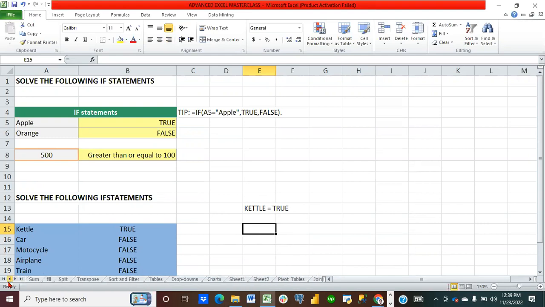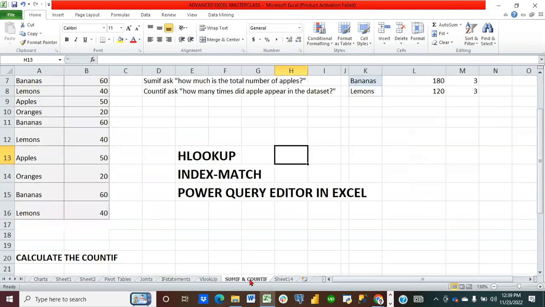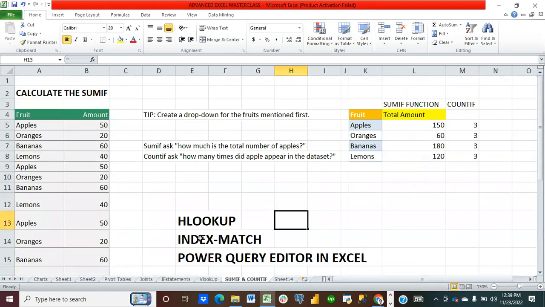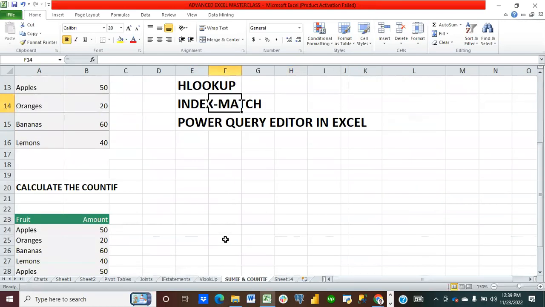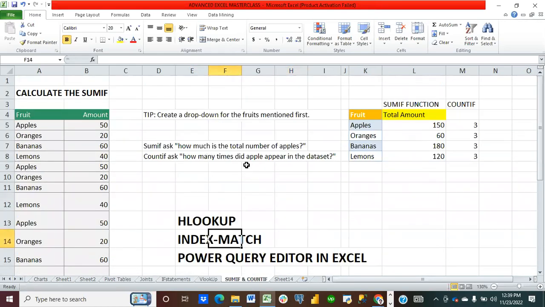I'm sure that you already know some field, split, transpose, sort and filter tables, pivot tables, and pivot charts. So we treated joins and drop downs now. We already treated VLOOKUP, SUMIF and COUNTIF, right? So we're going to be looking at index match. While SUMIF asks how much is the total number of apples for this particular one, COUNTIF would now ask how many times did apple appear in the data set. So you already have this material. You go check it out.